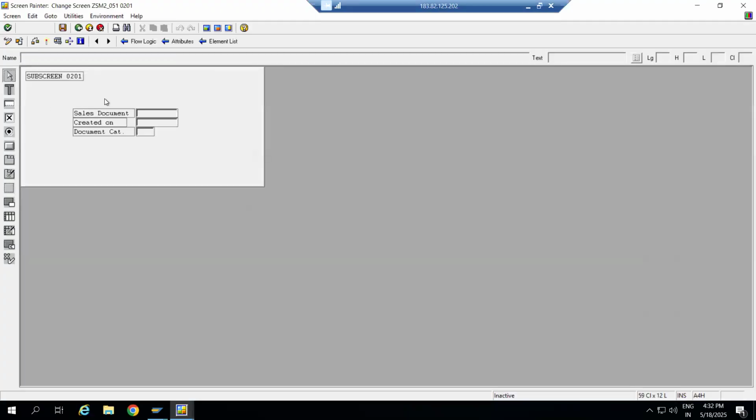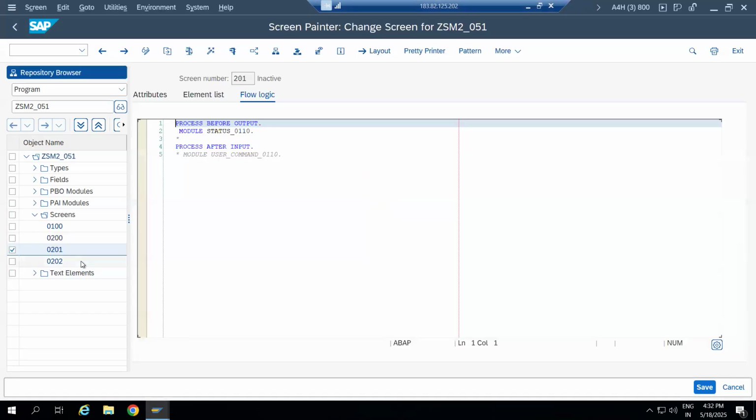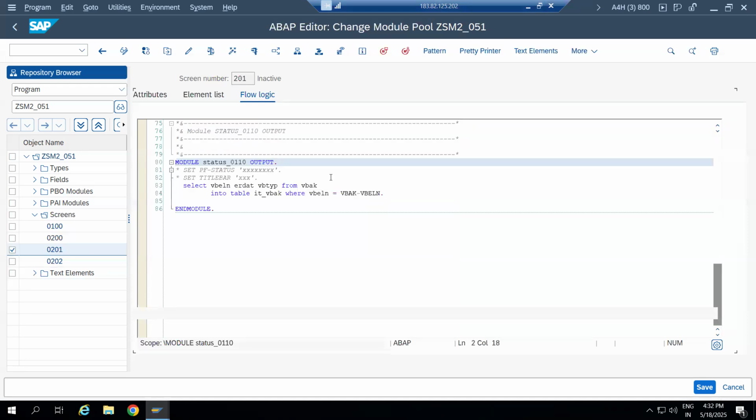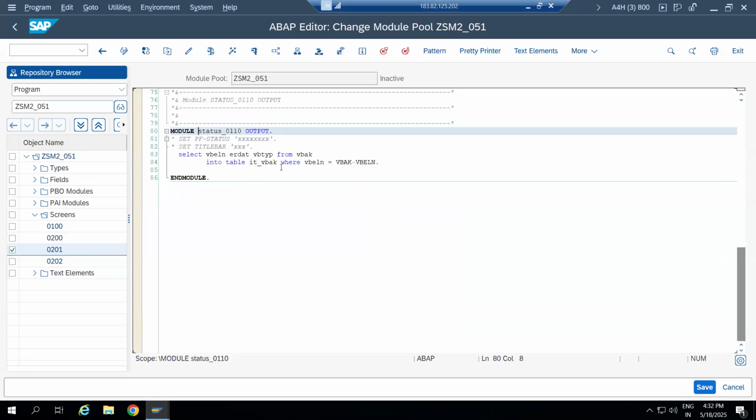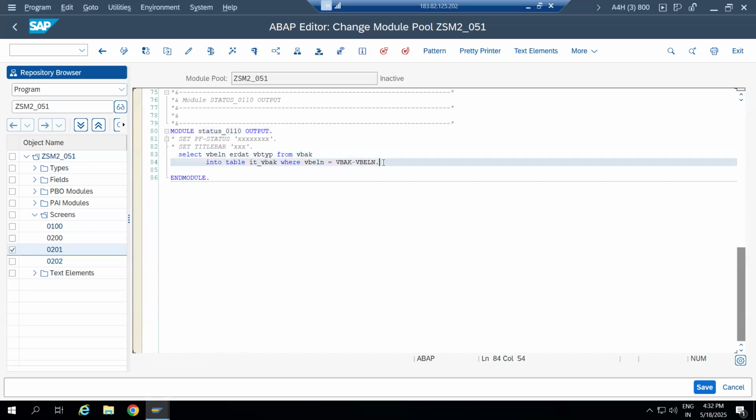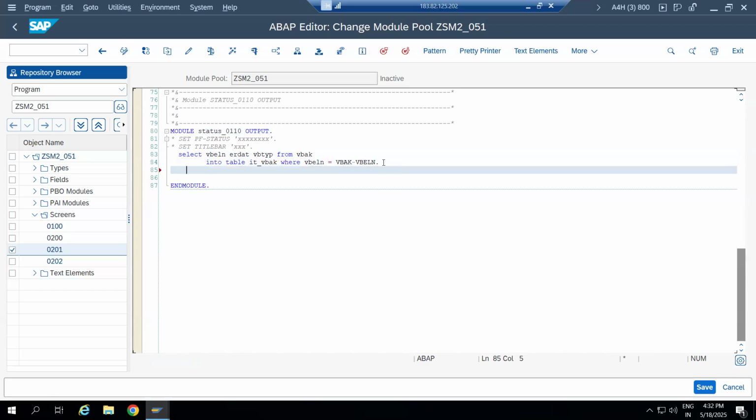So what is the header information? It has to display a single value. If you see, it will display only one value, like single value, sales document number, creation date, sales document category. But I have created an internal table, right? In this internal table, we know that it will exist with a single record only, because it is a header table. But whenever we want to display a single record from the internal table, should I go for loop statement or read statement?